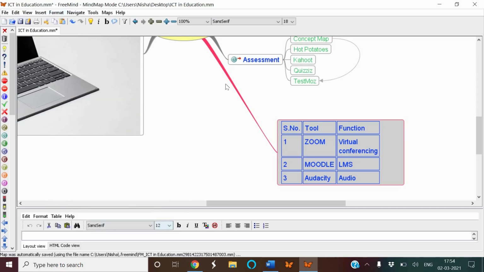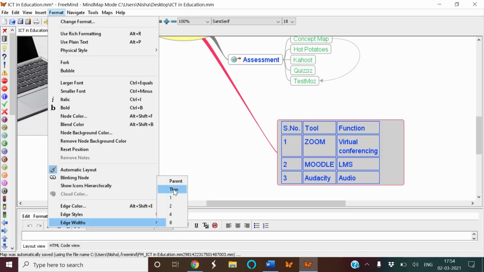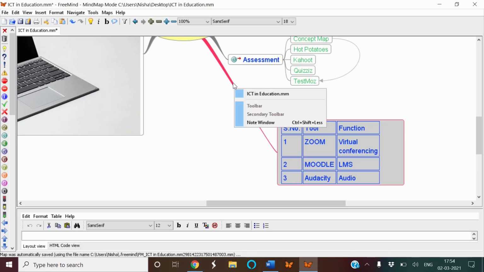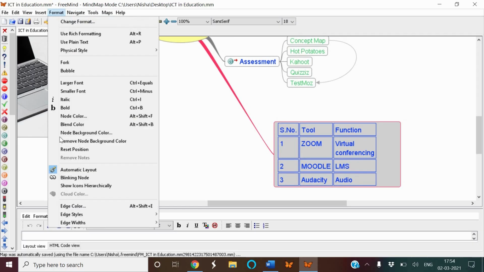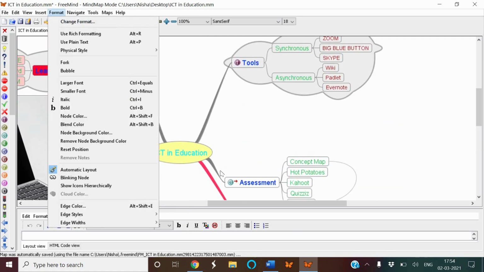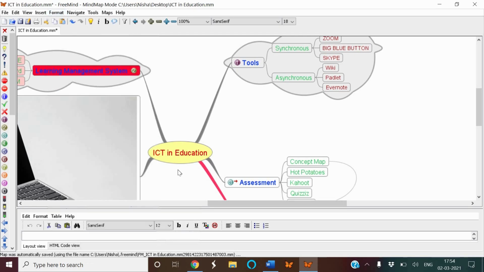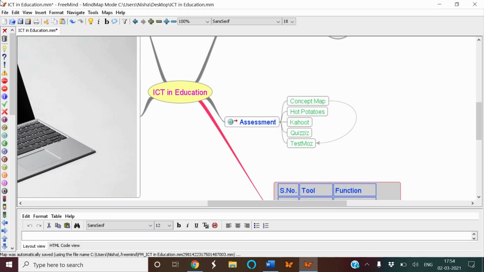I want the width to be small, a thin one; it is already 8, so I will have to select it. Because this is an automatic layout, it is not taking it, but otherwise you can change the line style. There are many other styles which you can try. So I hope you will download it and make a concept map using FreeMind. It is a very easy tool and I am sure you will be able to do it.